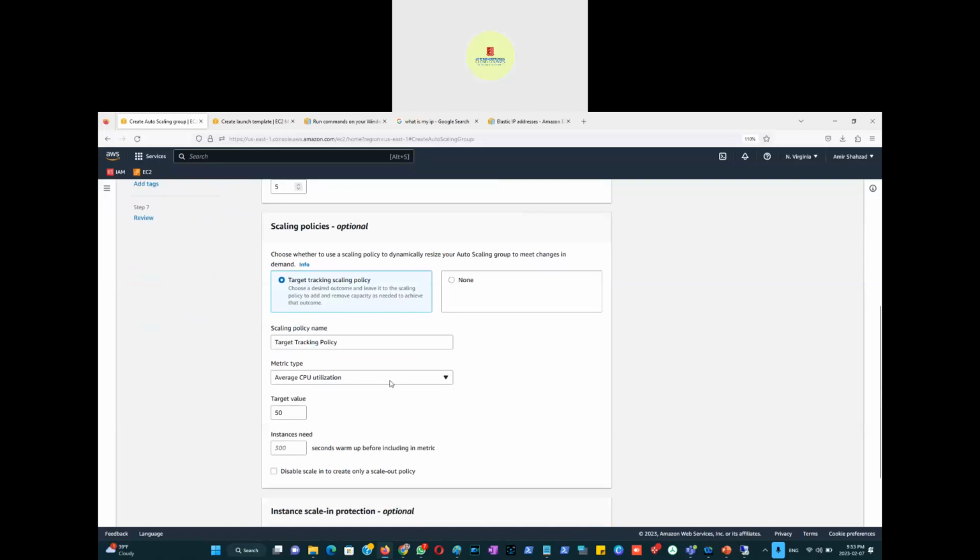So, what is CPU utilization? I'm saying that if CPU utilization is breached by this percent, then create another machine. We can also go with: if average network inbound traffic is this many bytes, then create another machine, or outbound traffic is this many bytes, then create another machine, or application load balancer request count per target. How many requests came to the load balancer? If that many requests are reached, then create another virtual machine.